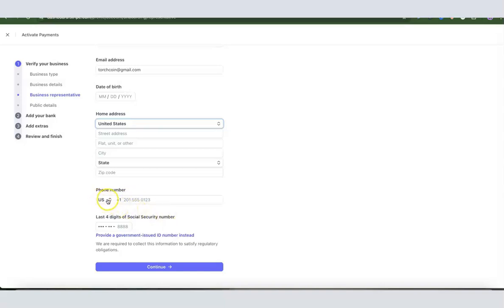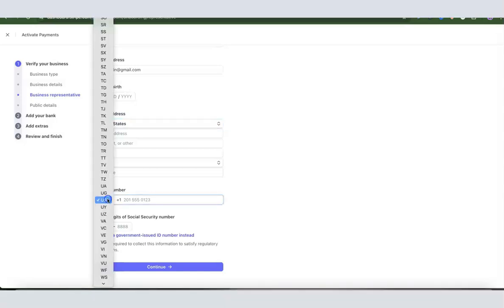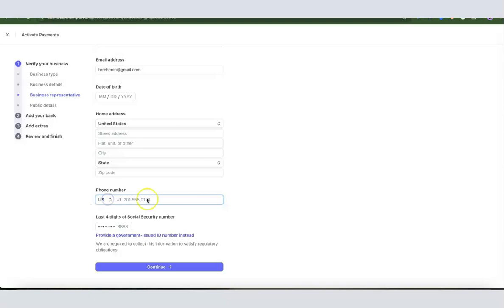So what you want to do is click on this drop down menu here, then look for your country abbreviation, then select it. So once you've selected, enter your phone number.